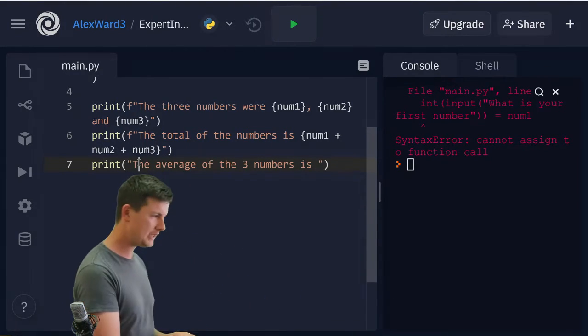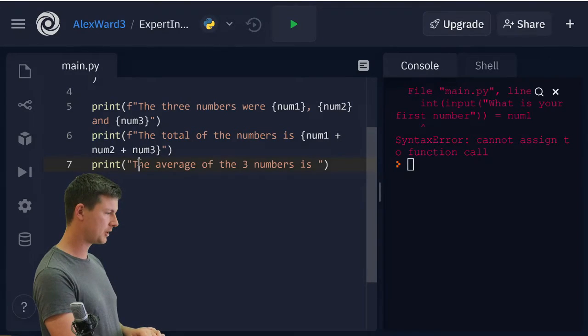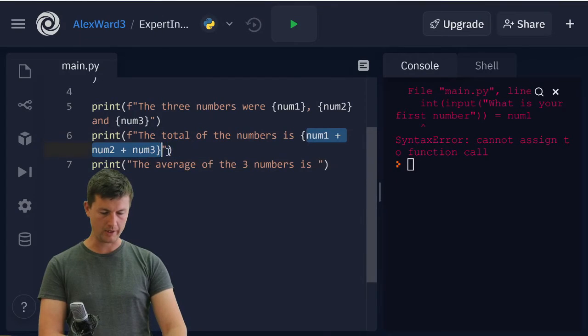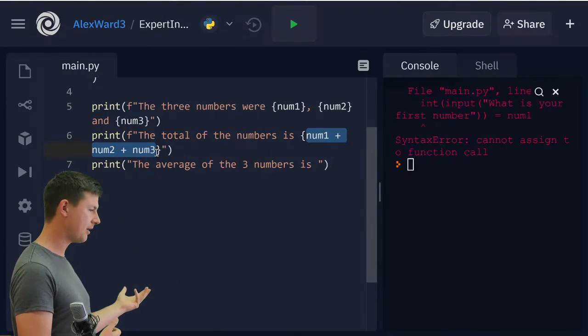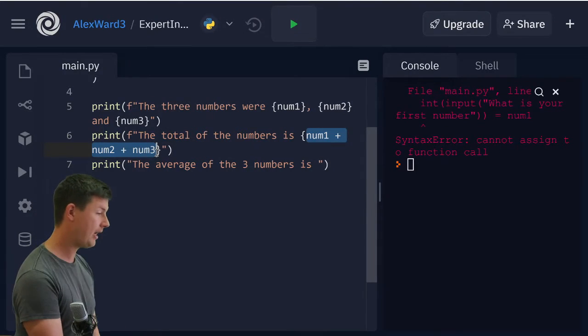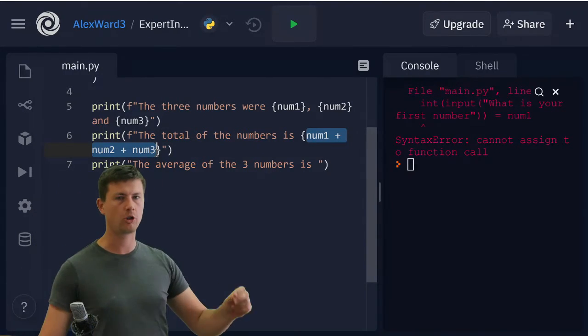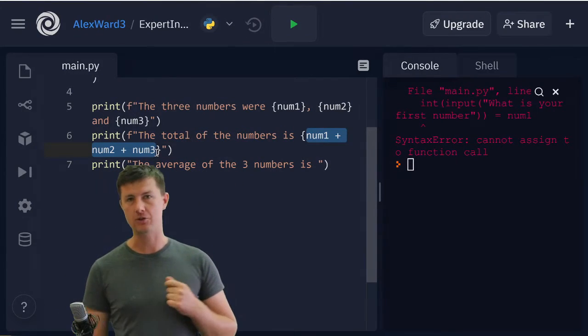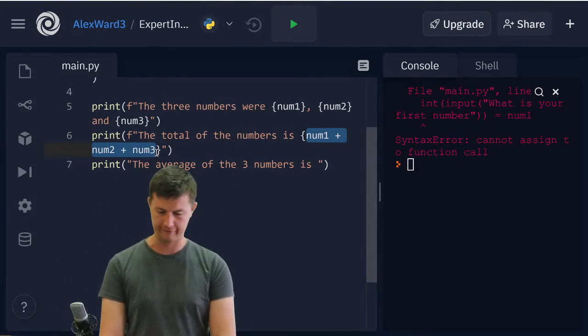Now, I've already summed the numbers up previously in the code. You'll see here, I've already summed num1, num2, num3. I'm about to write out num1, num2, num3 again, and that violates a core principle of programming called DRY. Keep your code DRY. Don't repeat yourself. As I say, cool.